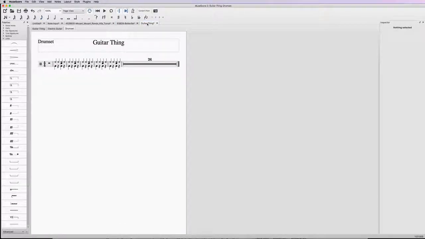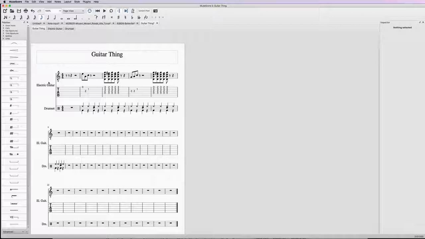I'm going to go to this guitar thing. So I have two different instruments here, guitar and drum set. Okay. Now what I want to do is print out a piece of music for the guitar player and for the drummer. Now the drummer doesn't need to see what the guitar player is doing, and the guitar player doesn't need to see what the drummer's doing. So they don't need to look at a whole score each.